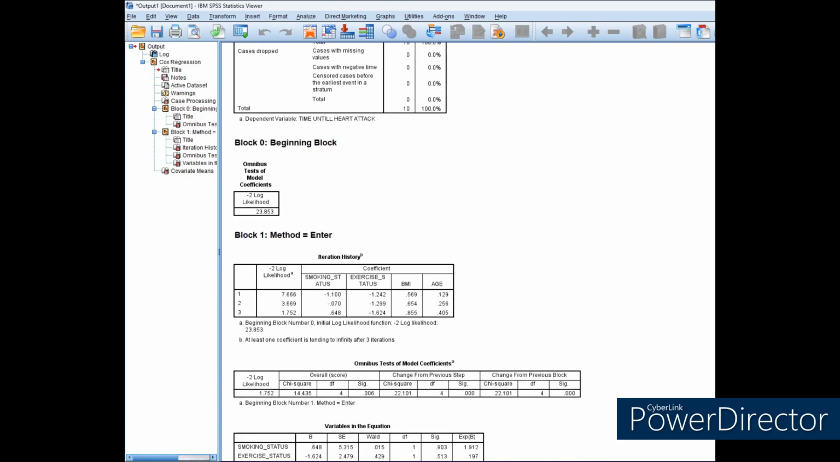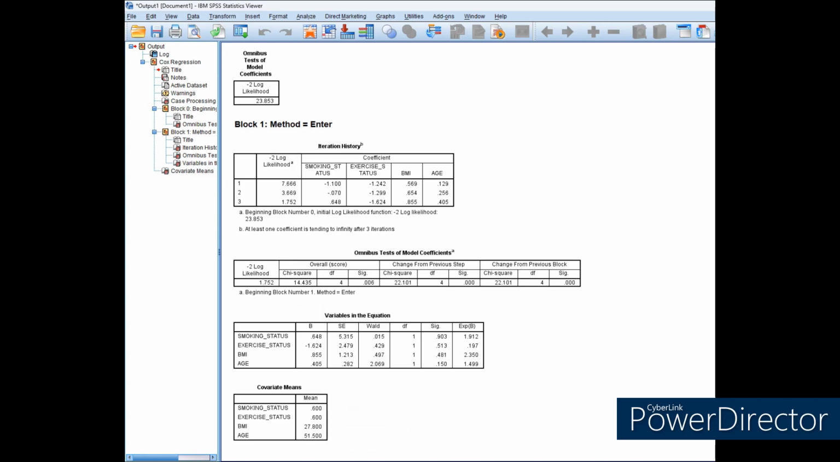Okay. The B value is 0.648. It is a positive coefficient and it indicates that smokers have a higher risk of experiencing a heart attack sooner. And now coming to hazard ratio, that is exponential of B, the value is 1.9.